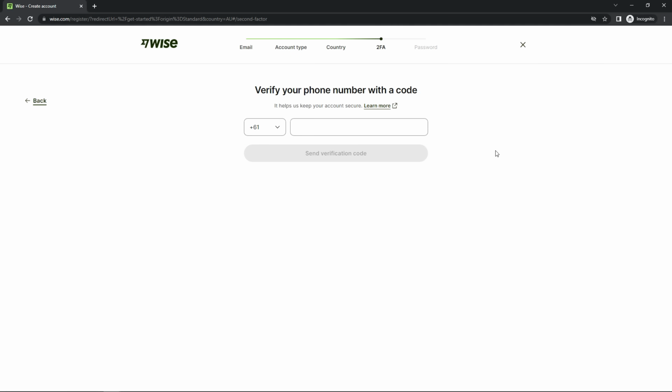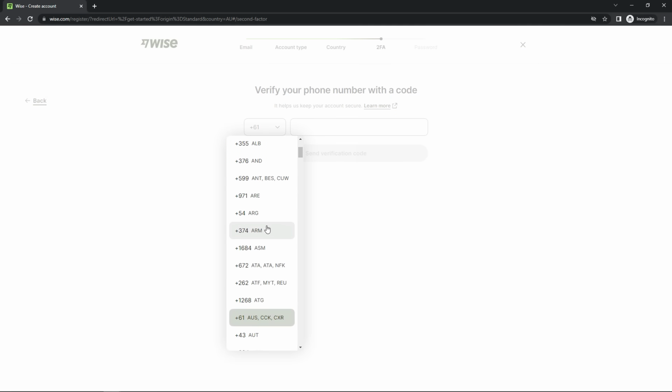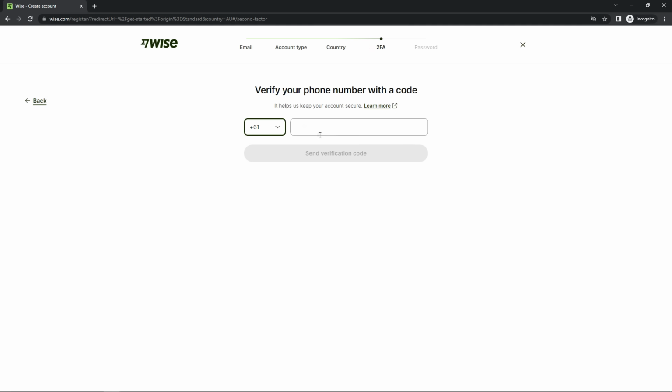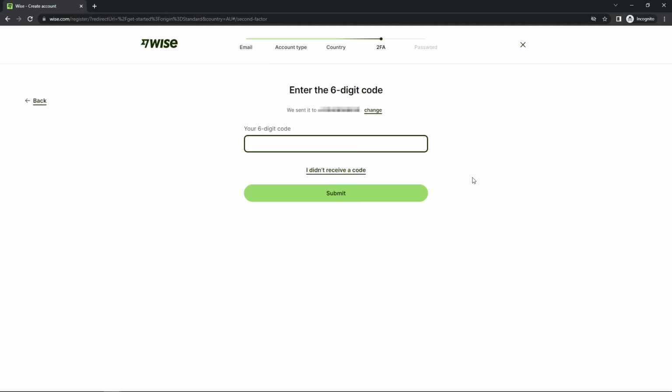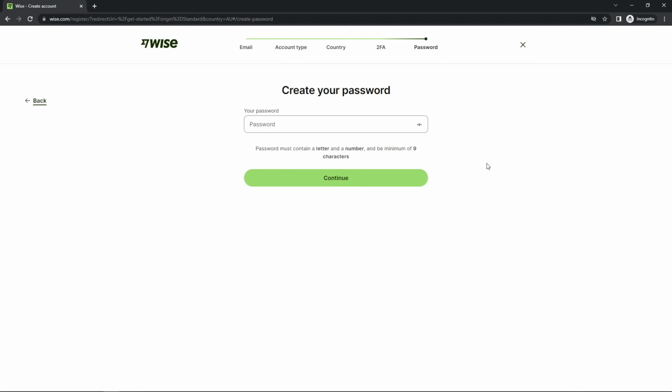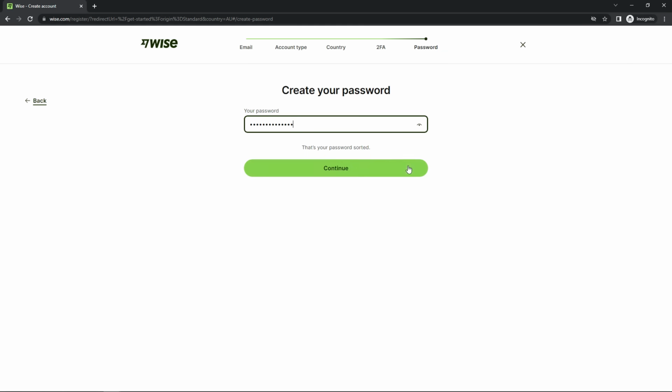You then need to verify your phone number with a code, so you can go ahead and choose whatever phone code you have. It should be set to your default country. You then type in your phone number and you send a verification code. You should then get a 6-digit code sent to your number, which you then put into the box here. Once you've done that, you'll go ahead and click submit. Now the final step, you need to go ahead and create a password. So go ahead and create yourself a password and click continue.